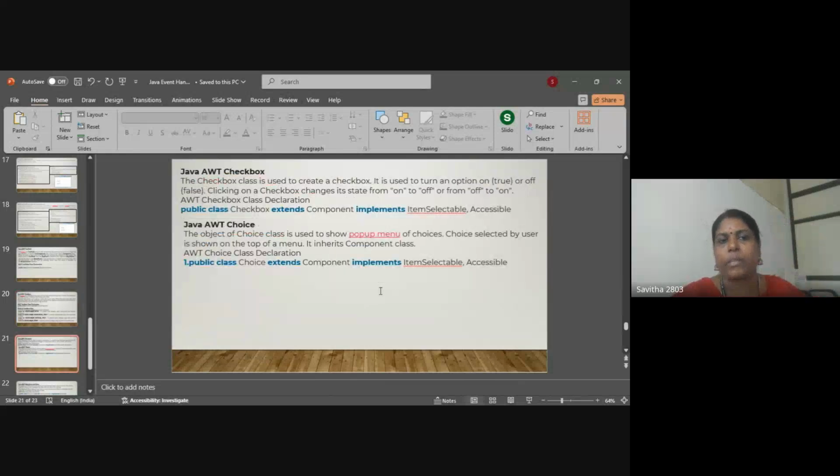java.awt.TextArea. Then java.awt.Checkbox: a checkbox means we can select an option, yes or no, by ticking the box. That is available by using public class Checkbox extends Component. Component is the main class, and from that class Checkbox is inherited. It implements ItemSelectable, Accessible. That means the checkbox is accessible to the user and the item is selectable. Two states are performed inside a checkbox, on and off. When we click on it, it changes from off to on, and when we click it again, it will be off. These two events are performed inside the checkbox.